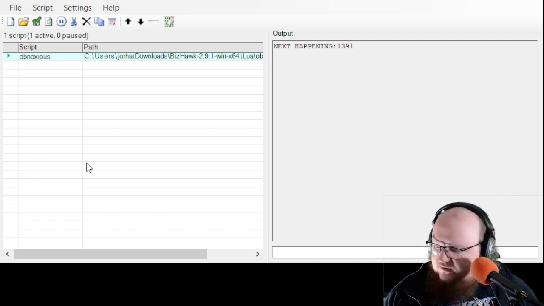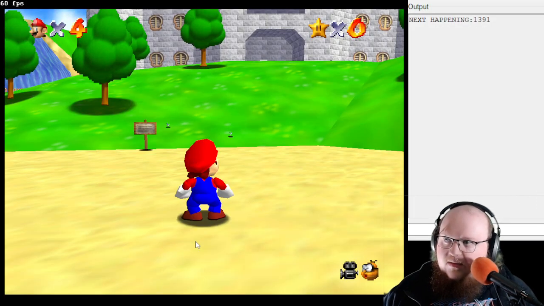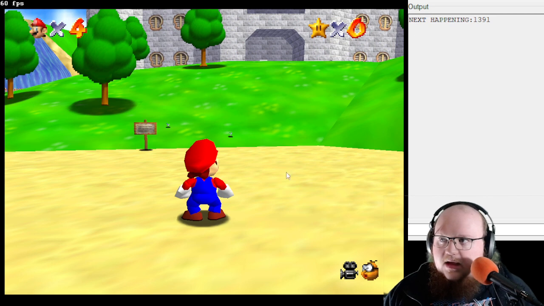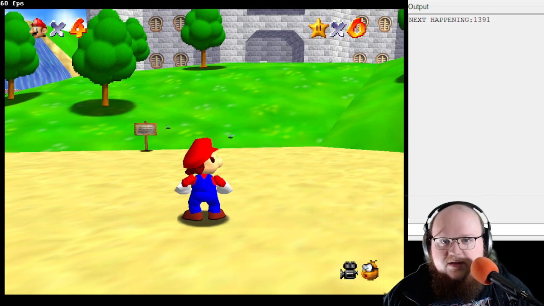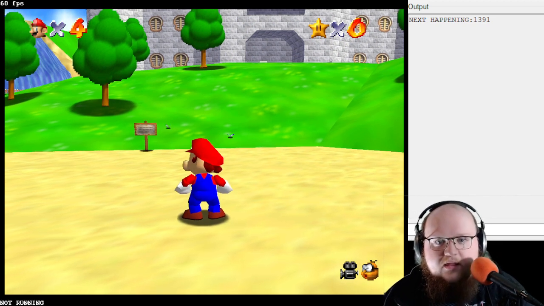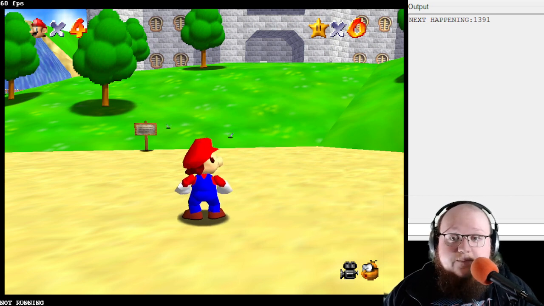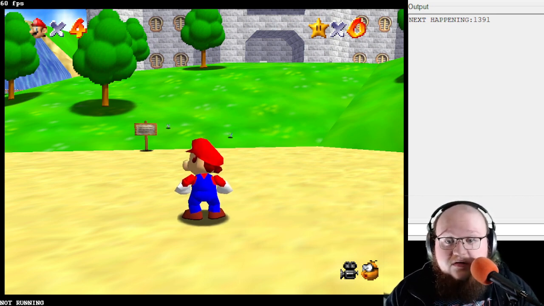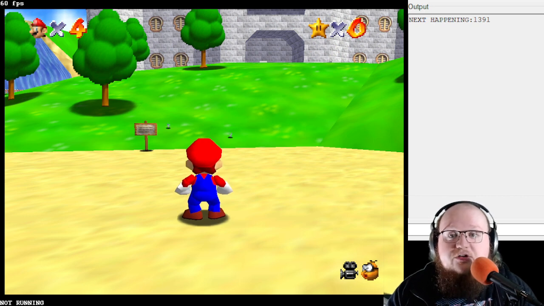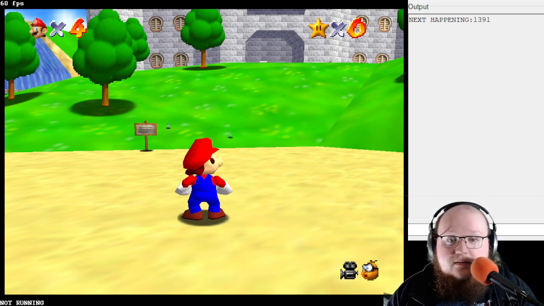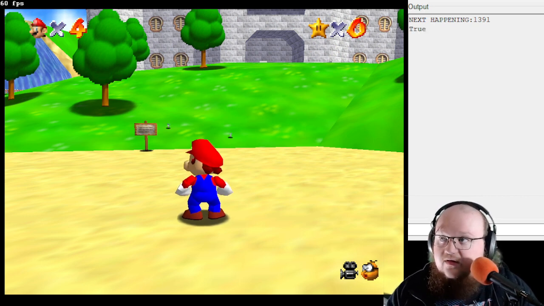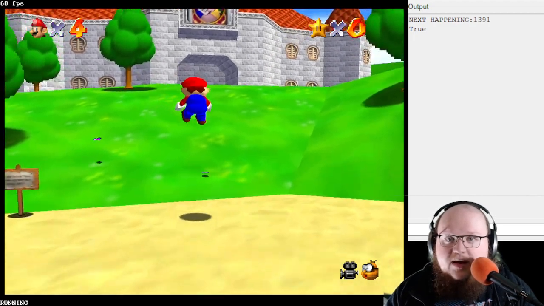So it starts out by saying, here's the next happening. And what we'll do is we'll go back into the game. Here is the Lua output window over here. And then here is Mario. So what we'll do is go to resume emulation. So now we see that in the bottom left of the window, you see not running. To start the script, you press the button on your controller that corresponds to L. So I press L, we see true pop up in the output, and now we see that we're running.